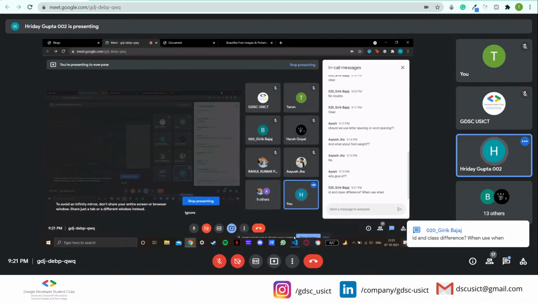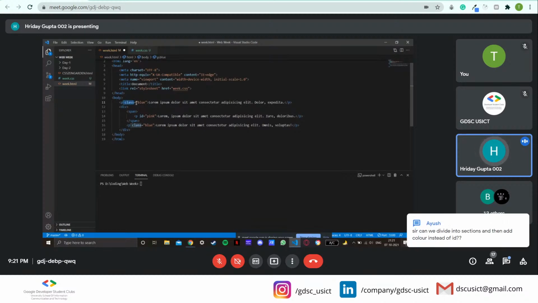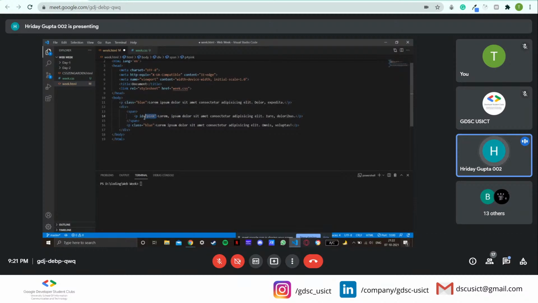ID and class difference. Okay, so as you can see, classes and IDs have just one basic difference. Both of them are used to target an element, but an ID can only be given to one specific element, right? Whereas a class is a more general term and it can be given to multiple elements. So we can have multiple elements with the class of blue, but we shouldn't ever write multiple elements with the ID of pink or anything.